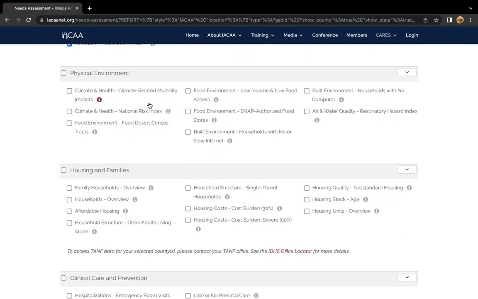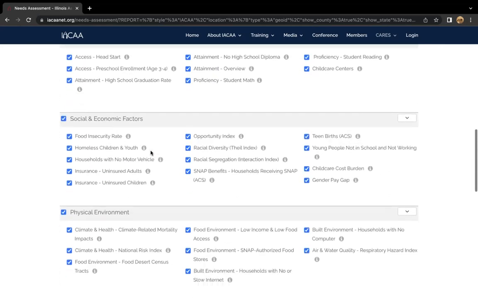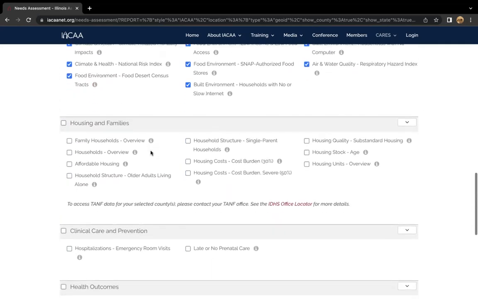Then we have our physical environment section, which is going to provide data on significant determinants of poverty that exist in your community's physical environment. So these include everything from food access to air quality to internet and computer access. Just so we can see what a big old report looks like, I'm going to select all of these too.